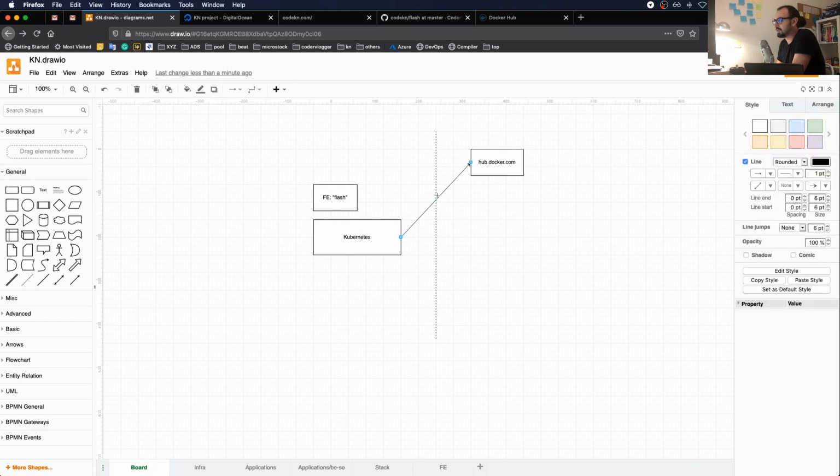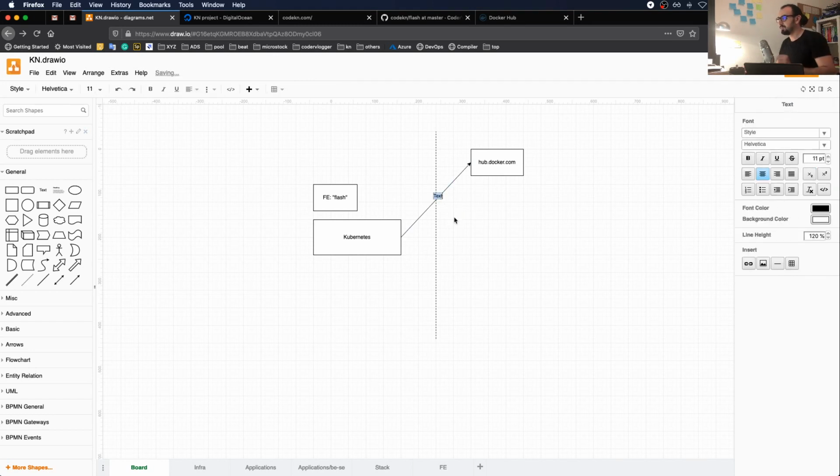So as you can see, we have this connection to pull the image, which is via the internet.